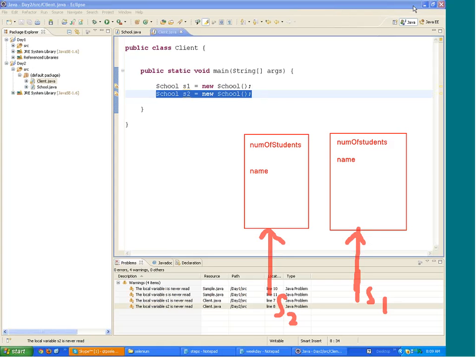Okay, guys, just give me 2 minutes. As I said, if you write like this, then S1 points towards first object and S2 points towards second object.